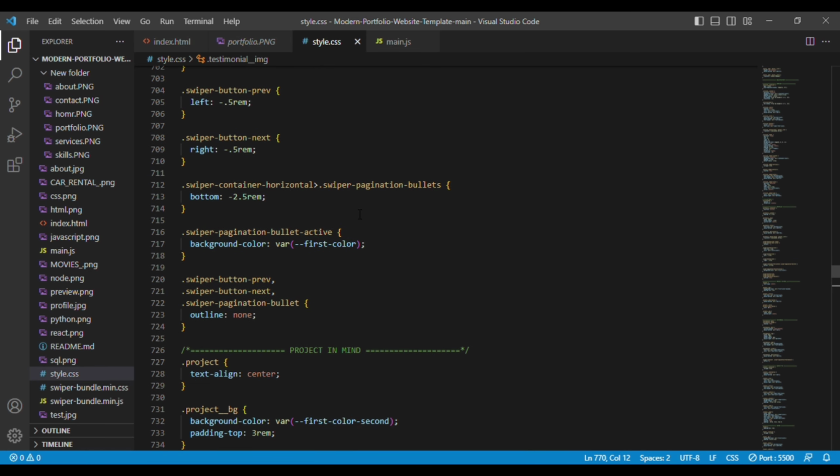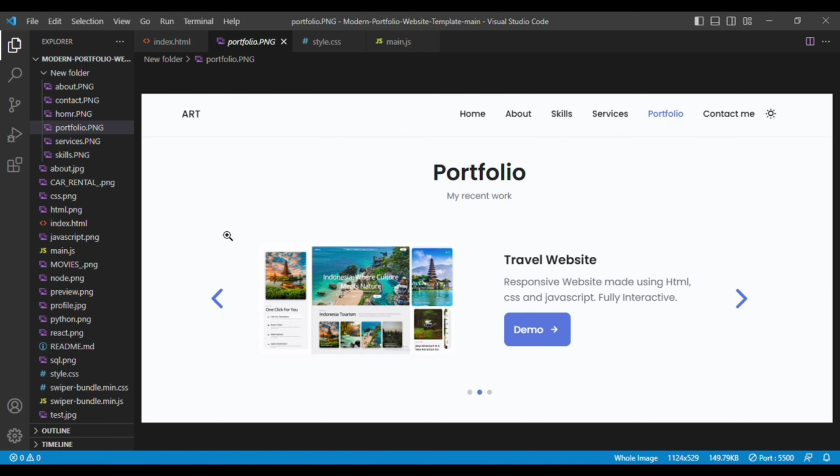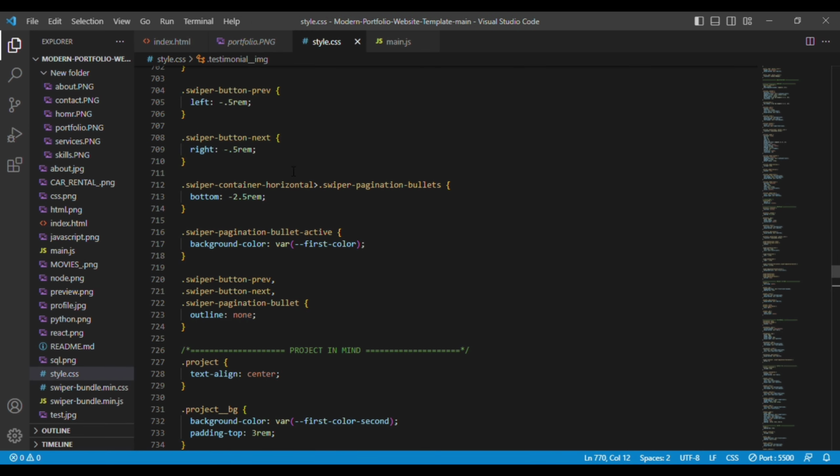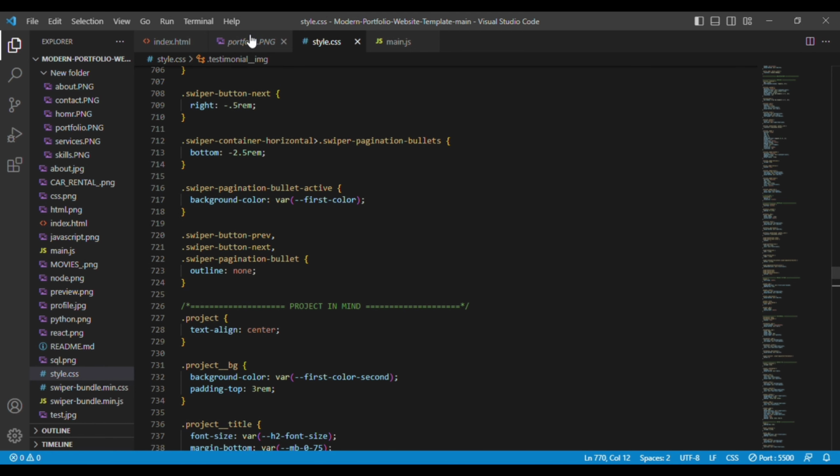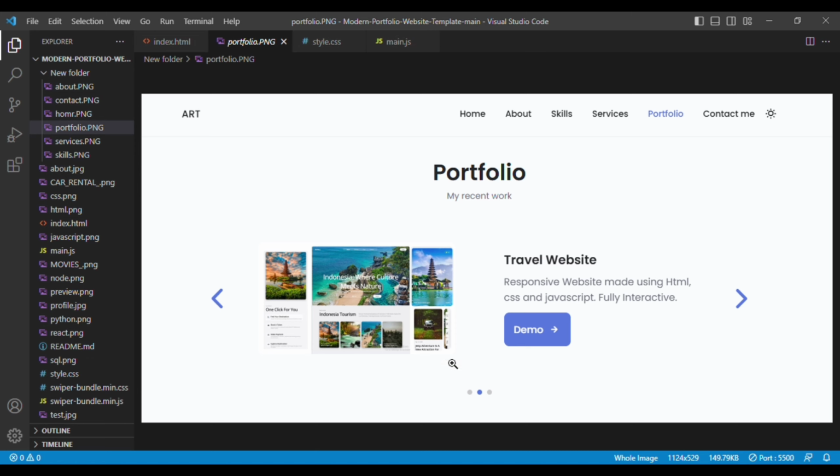These values are aligned here. You can see these swiper icons. One is at one end, another one is at the other end. By using right equal to minus 5, one is at the right side, one is at the left side. Then we have pagination. That is nothing but these dots. By clicking on these dots also, we can move from one project to another.